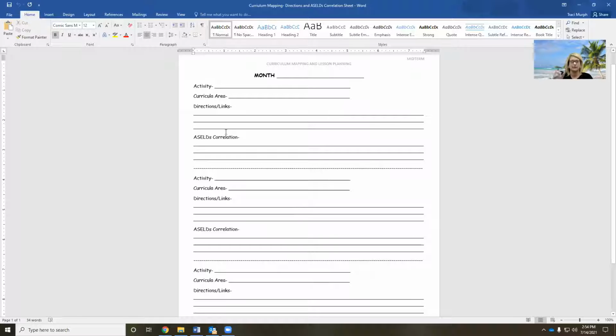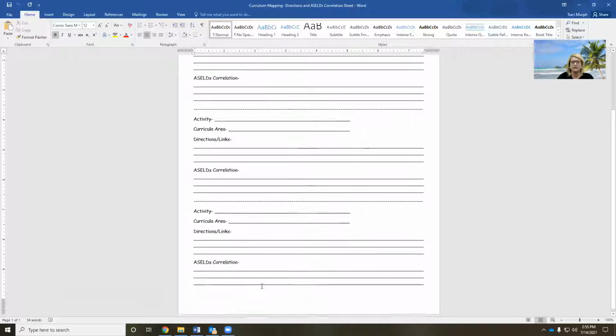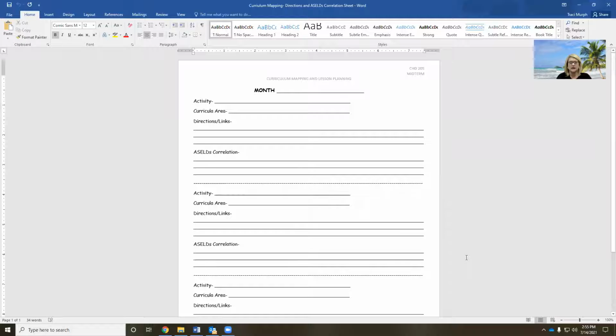So you're going to need to print 1 sheet per month, and you will notice that there's a place for you to put all 3 of your activities on here. Then we will go through and put in the ACELS correlation in class together as we go through that document.